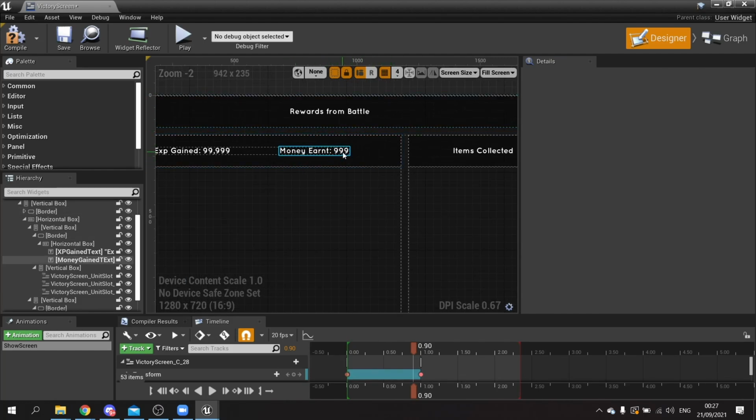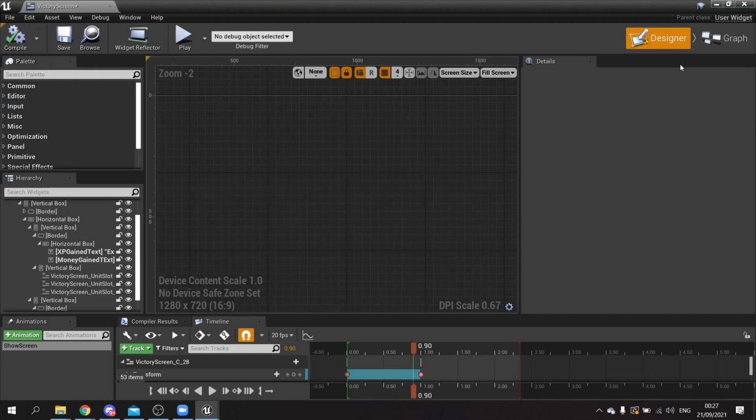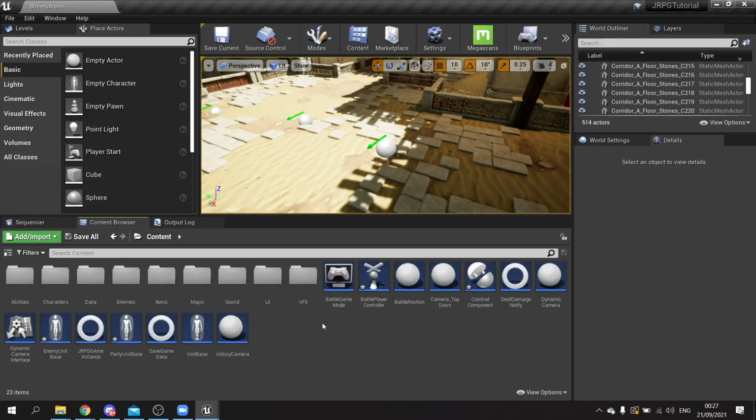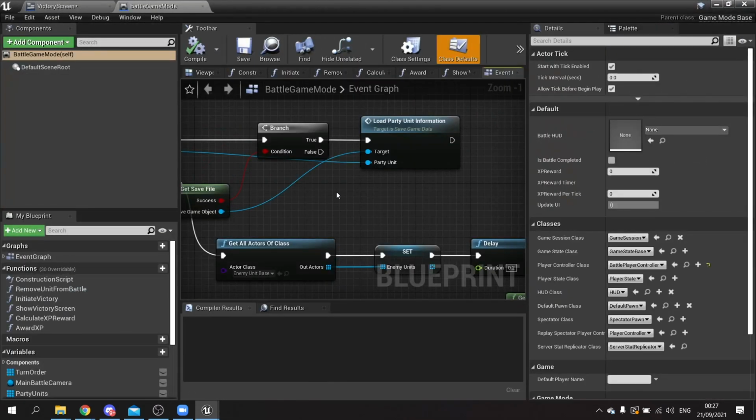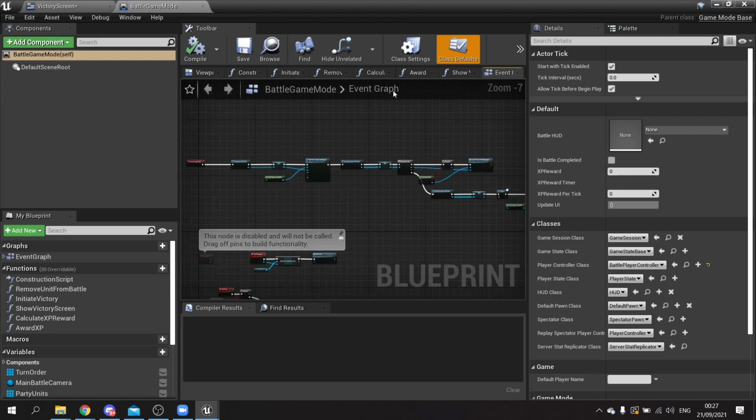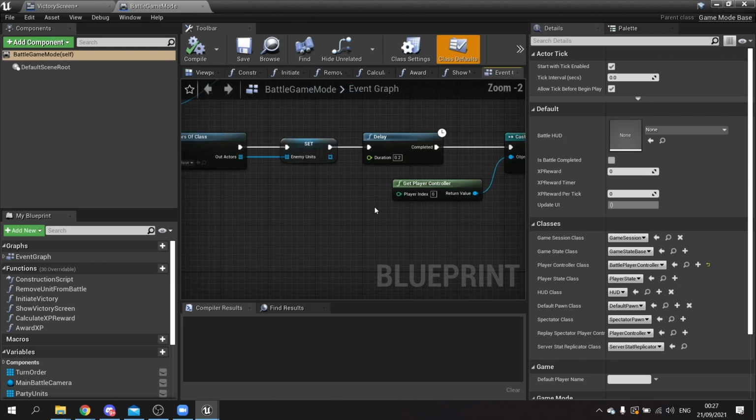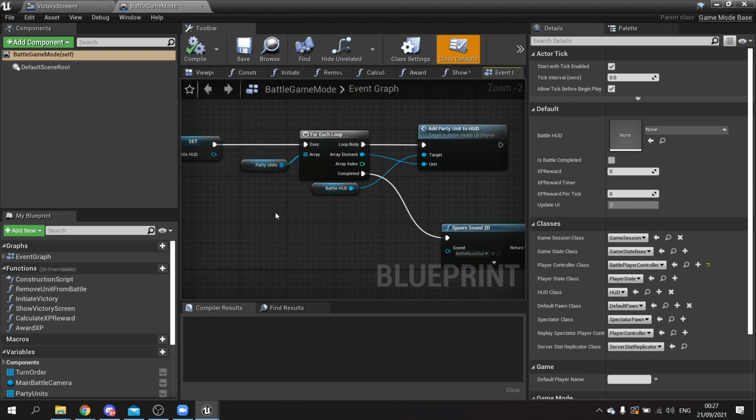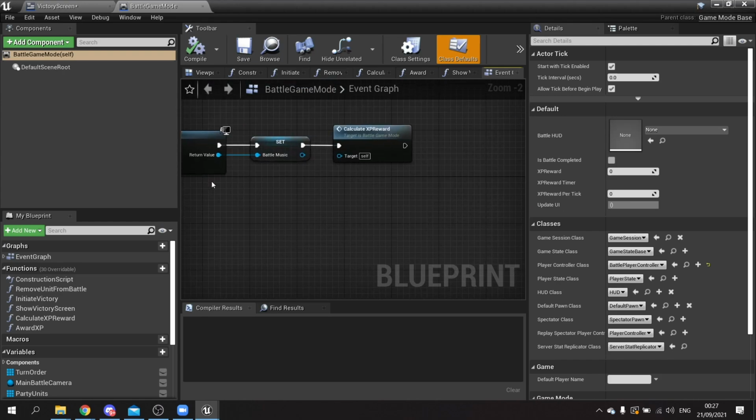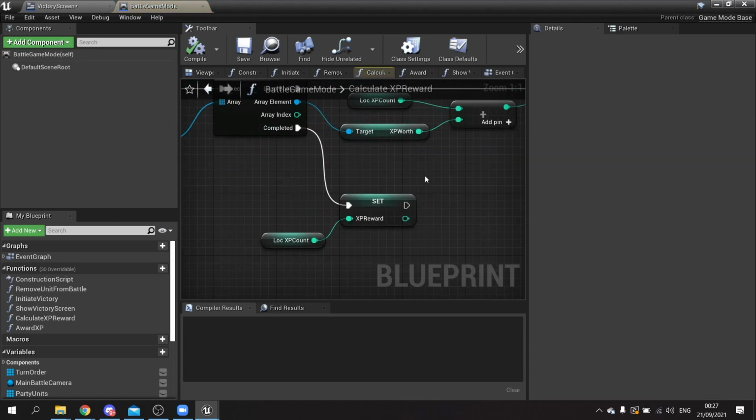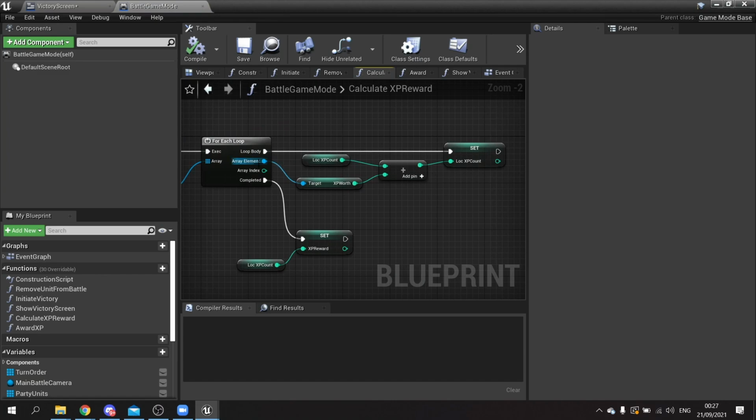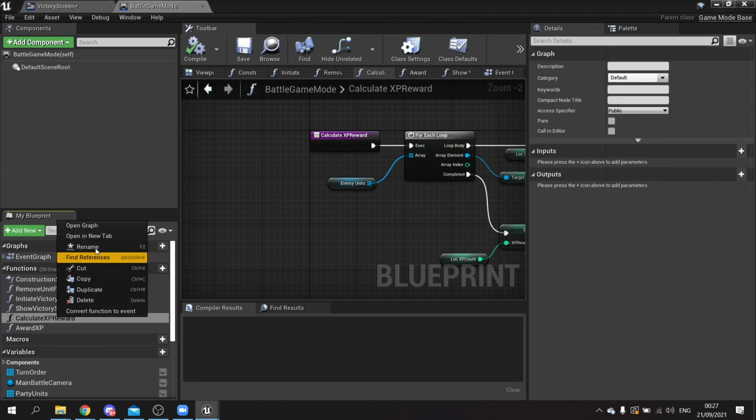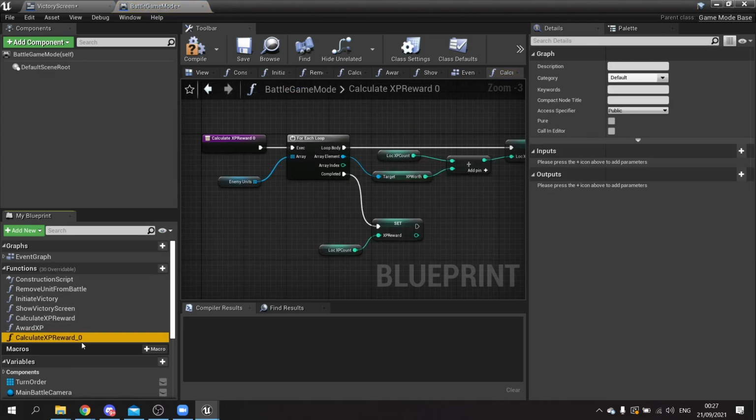We now need to tie that up with our game mode, which is going to calculate how much money the fight is worth at the end. So we're going to go into our game mode, and at the start of this, on begin play, we are working out how much XP our units are giving us. So going through enemy, calculate XP reward. There we go. What I'm also going to do is calculate the money reward. So I'm going to duplicate this XP reward thing and change it to calculate money reward.